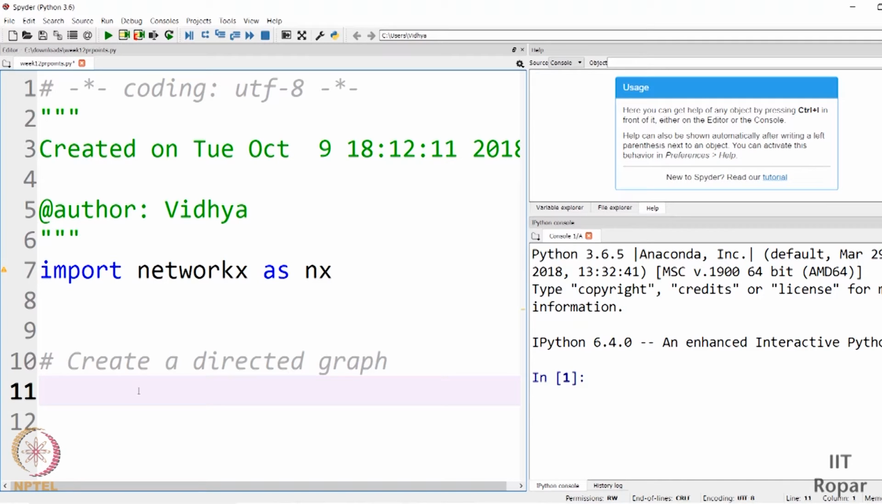So how would we do that? G is the graph object is equal to NX dot DiGraph. This is how you create a directed graph. So we have created it. This is an empty directed graph. So the next step is you should add the nodes. So let us do it.